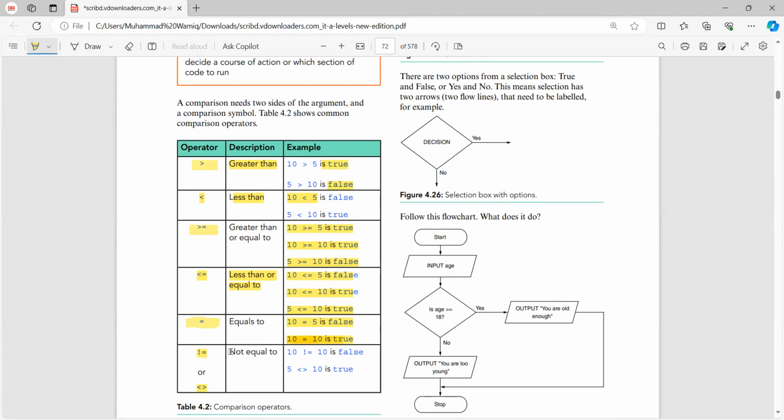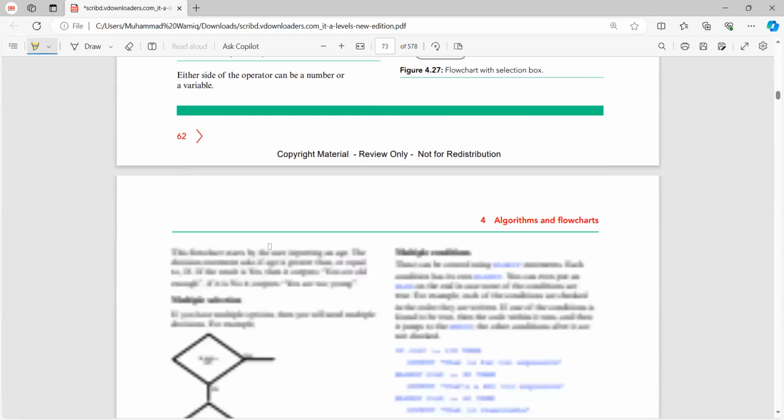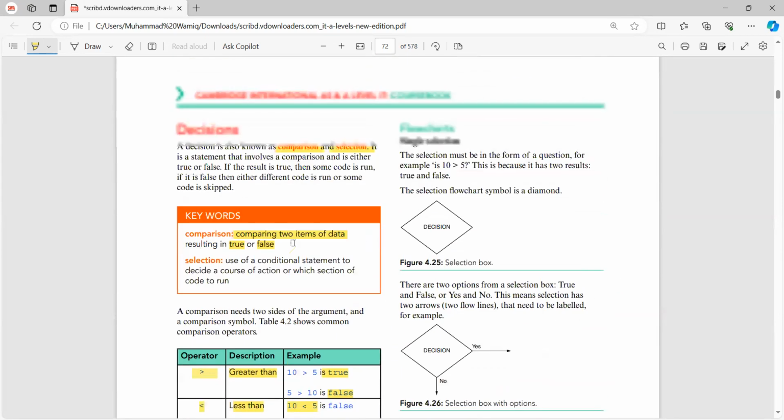Again, this stands for not equal to, and now this exclamation mark stands for not equal to. For example, 10 exclamation mark equals to 10. This means this is false. And this can also be considered as a not equal to sign. For example, 5 is not equal to 10. Yes, it is not equal to, so it is 10. So you also need to understand the comparisons as well.